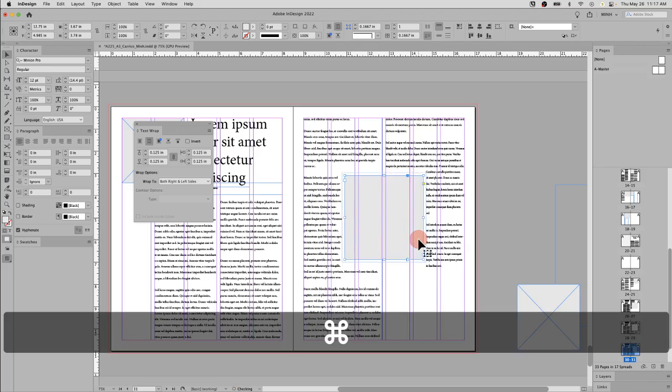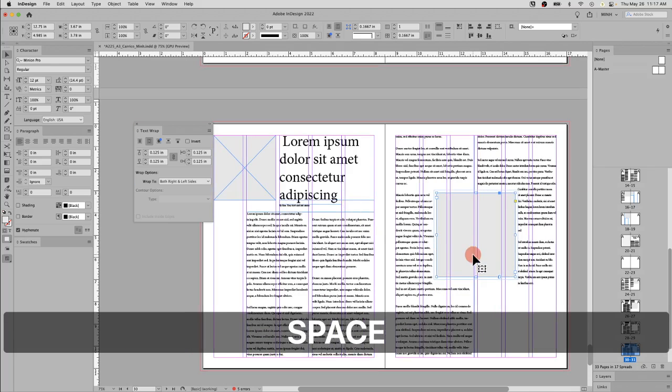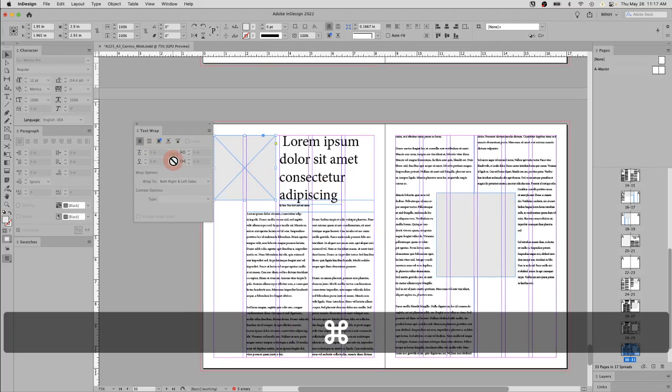And that can work for any box you want, any image box or a shape box. In this case, this is a text box, but any box you choose, you can designate which way to wrap around.